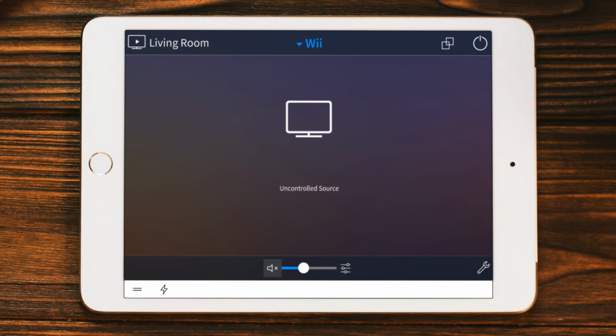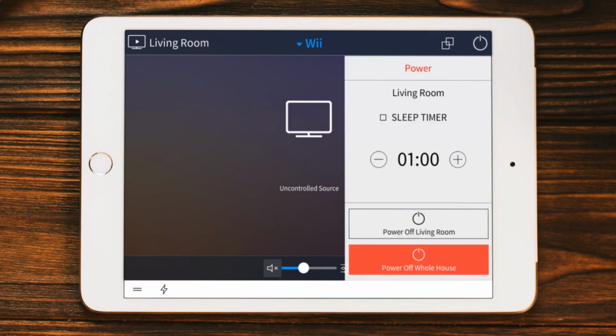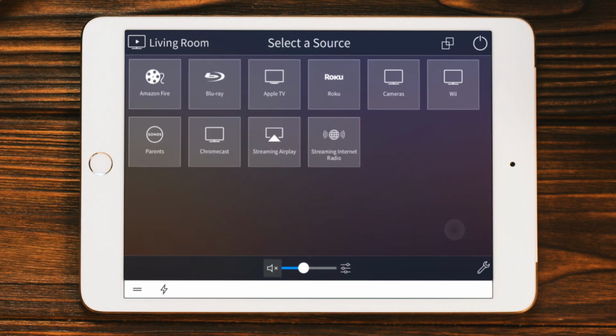When you're done watching TV, simply press the power button in the top right corner. A couple of options will pop up. You can press the big red button to turn off the entire house. Most of the time, though, you'll probably press the button right above that, which turns off just the living room or whatever other room you're currently in. That brings you back to the source selection page.